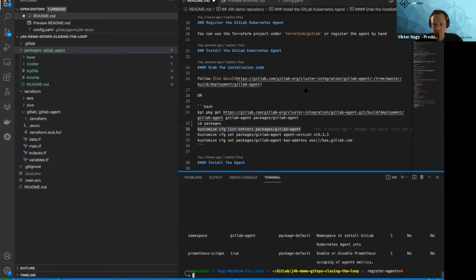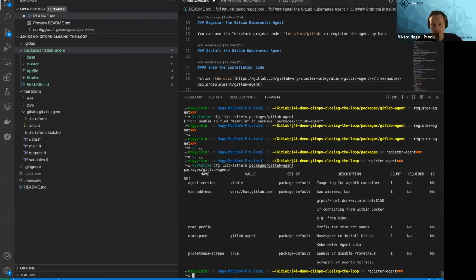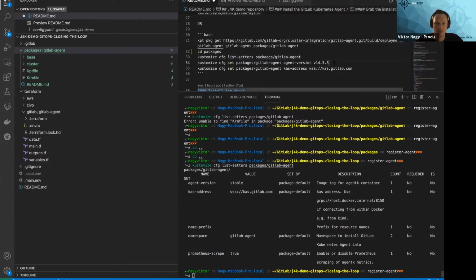So the customized configuration settings are the agent version. We will use version 13.3.3. This is the most recent one. The up to minor version, you should match your GitLab version. So if you are on 13.2, 14.2, then use version 14.2.x and so on. The CAS address will be gitlab.com in our case, and you can customize the name prefix, namespace, or you can disable, enable Prometheus scraping if you want to.